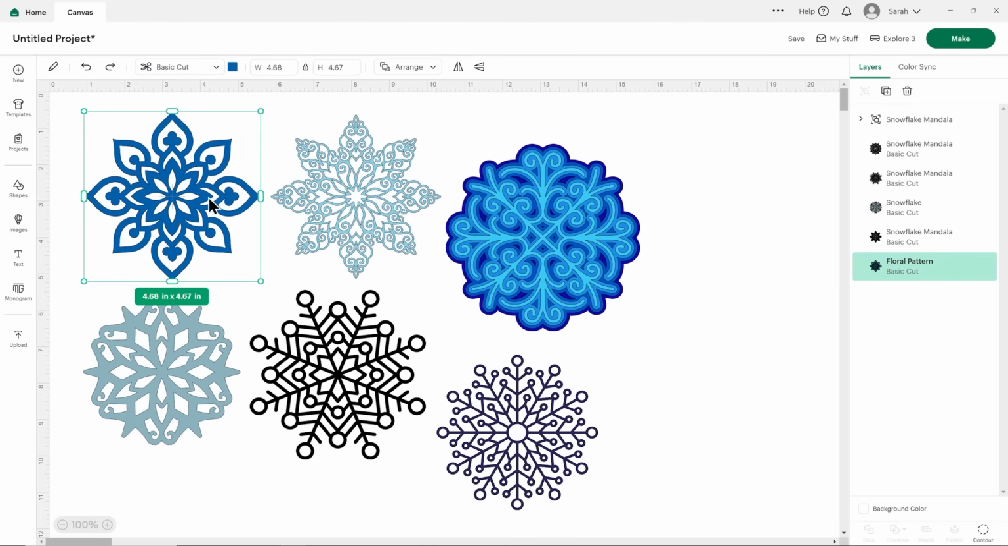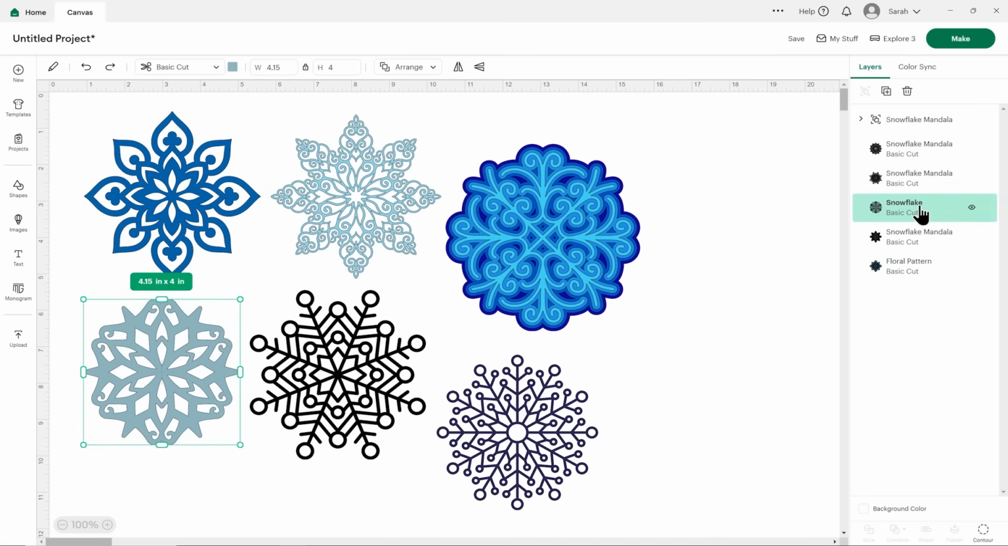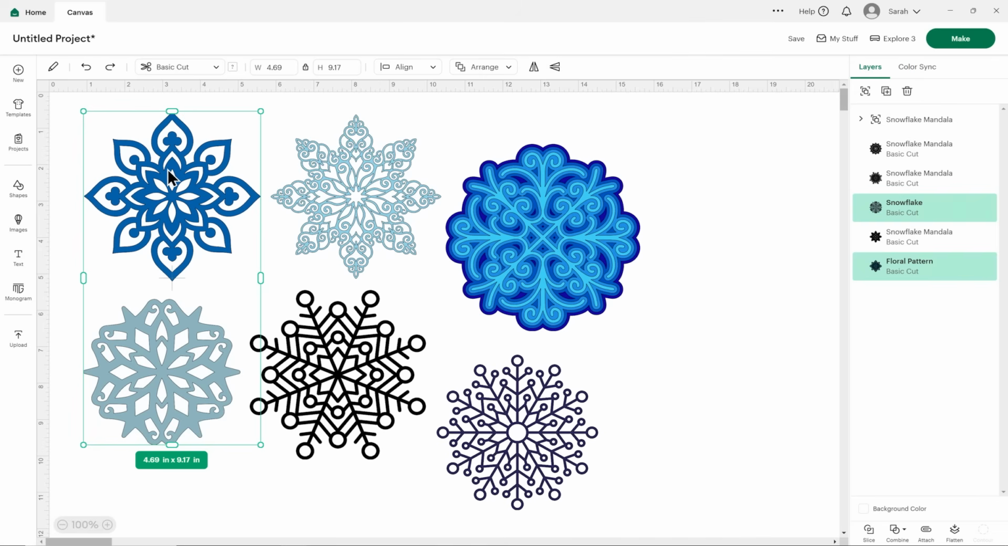If I click on one of them, you see that's the very bottom layer in my layers panel. And then I'm also going to click this one, which is the third one up. So I'll select that one, press Shift on my keyboard and click on that top one. I've now got these two layers selected. They're not next to each other in the layers panel and they're not at the top.